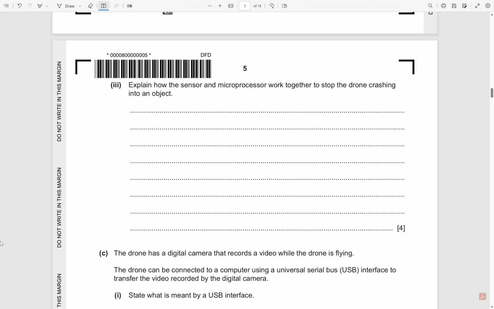Then three, we want to explain how the sensor and microprocessor work together to stop the drone crashing into an object. Four marks. These questions often have the same formula or structure every time. So one, there are sensors, and those sensors will be continually measuring the environment.